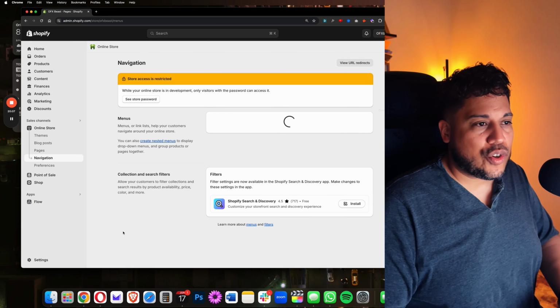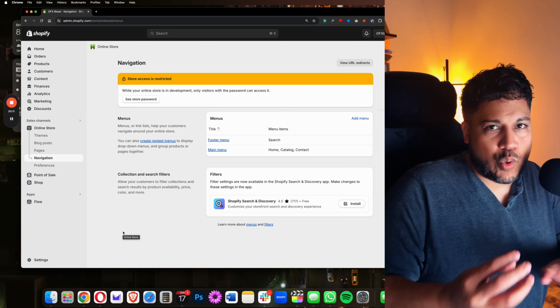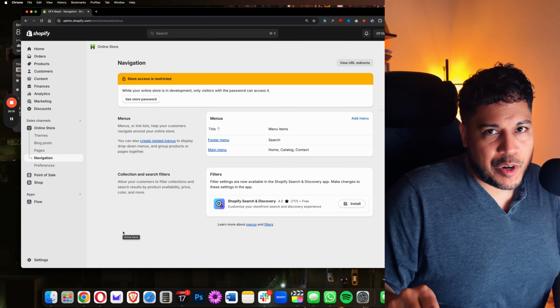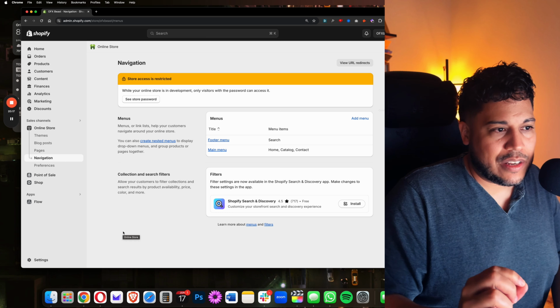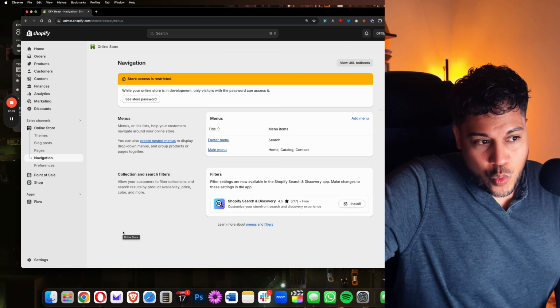The navigation enterprise system. This is the part where we handle the menus, whether it's the top menu, whether it's the bottom footer menu, anything related to menus, sometimes even the side menu. Hold on, right here.